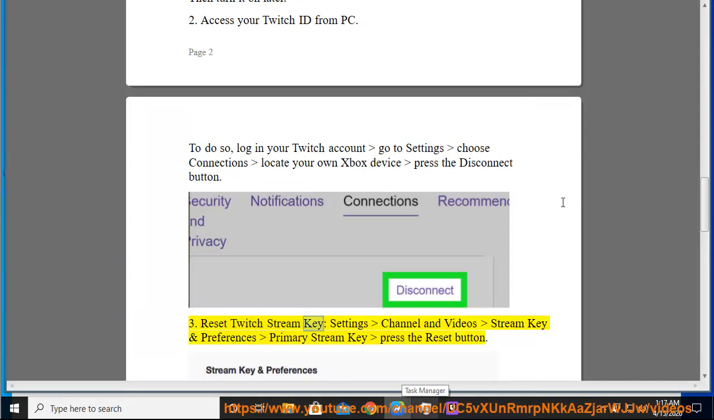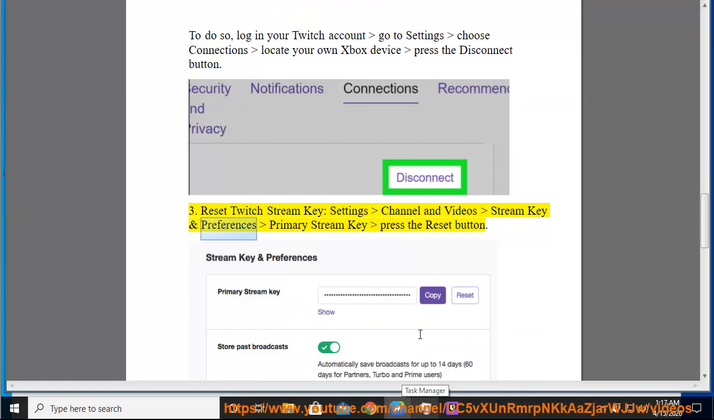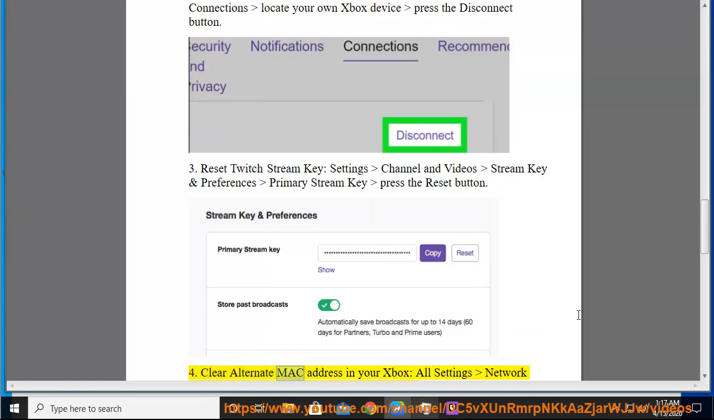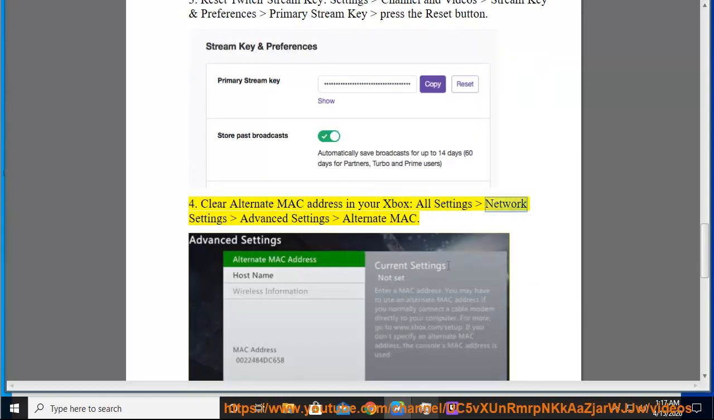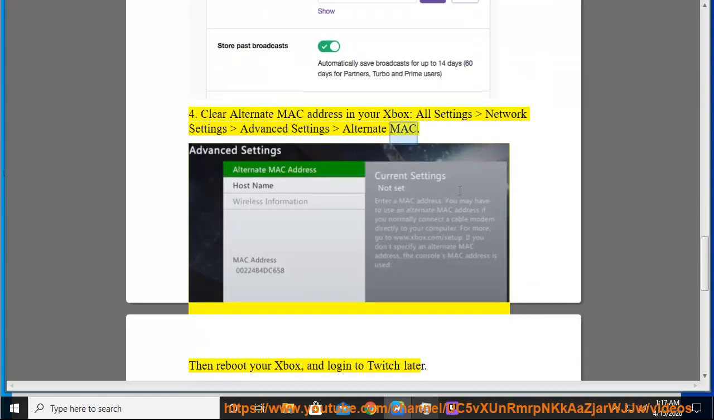3. Reset Twitch stream key: settings, channel and video, stream key and preferences, primary stream key, press the reset button. 4. Clear alternate MAC address in your Xbox: all settings, network settings, advanced settings, alternate MAC. Then reboot your Xbox, and log into Twitch later.